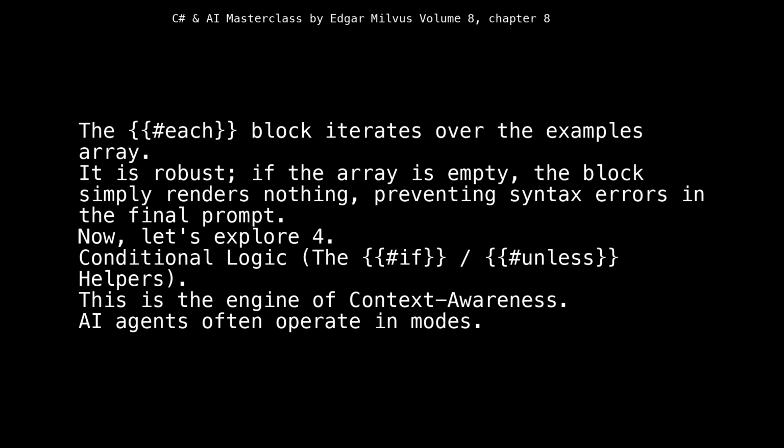The #each block iterates over the examples array. It is robust. If the array is empty, the block simply renders nothing, preventing syntax errors in the final prompt. Now, let's explore 4. Conditional logic, the #if and #unless helpers. This is the engine of context awareness.